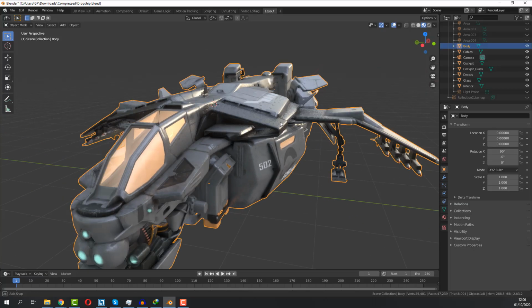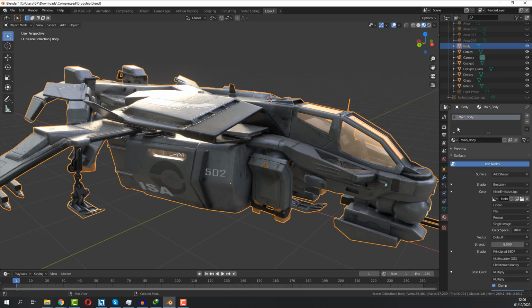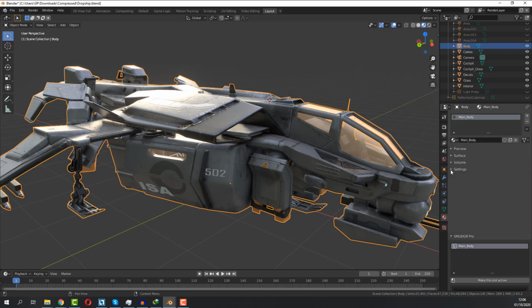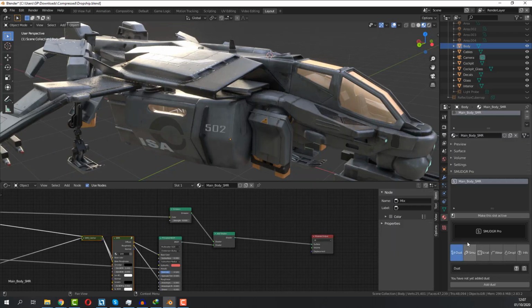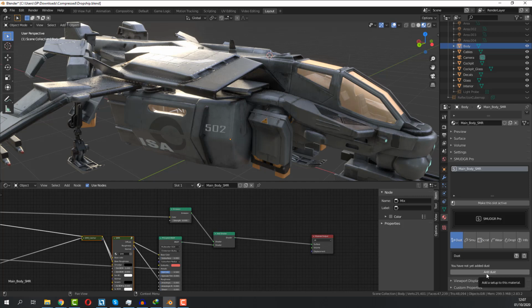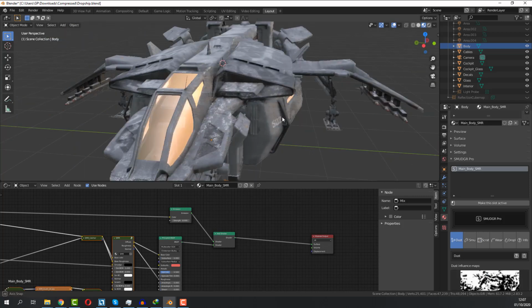To start, you just need to select the part of the model, or the whole thing if it is just one piece, and then select a particular material and add a Smudgr setup. There are actually a few presets you can choose from, like brand new, dusty, very old, and so on. You need to select the material and then add dust.